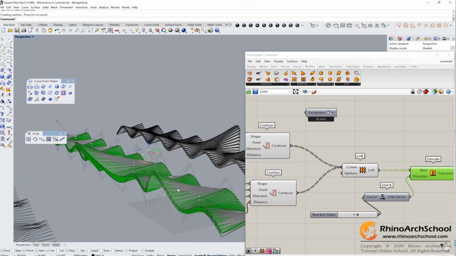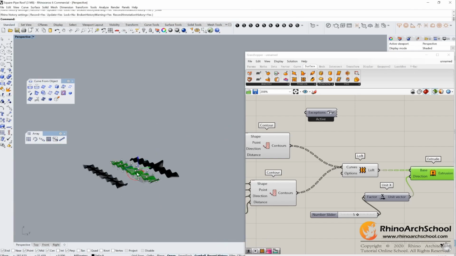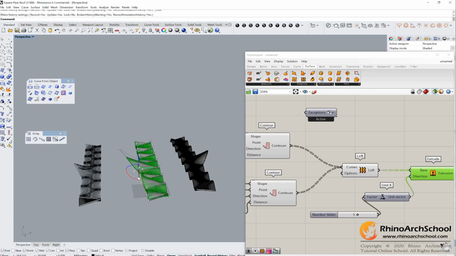If yours doesn't move, it's because you didn't turn on the record history column here. You should turn on always record history, this option, from the start point. Cool, this is the end of the tutorial.